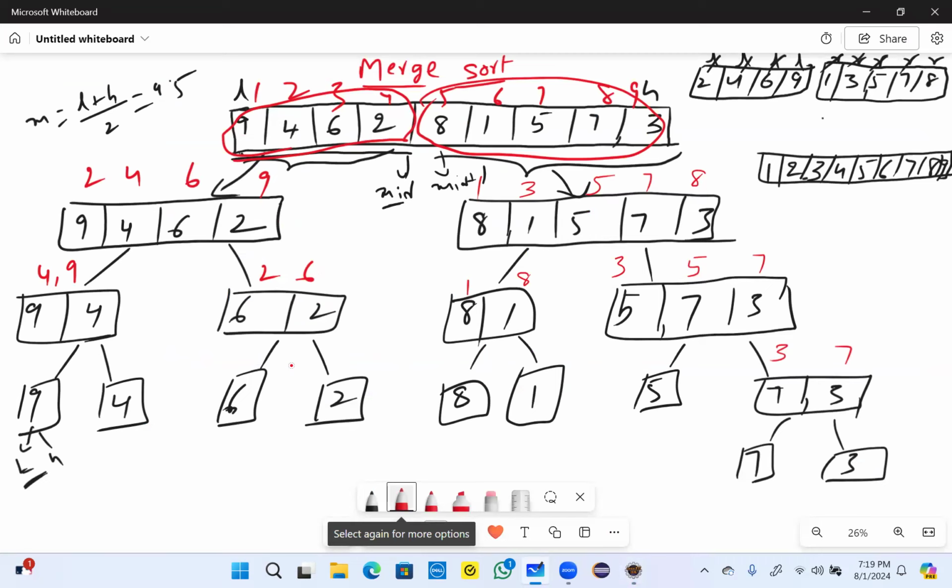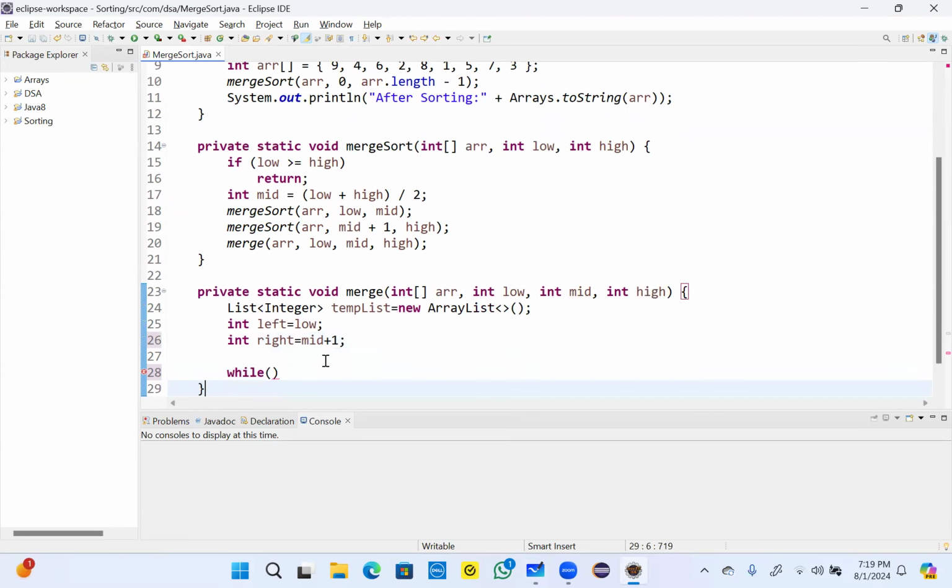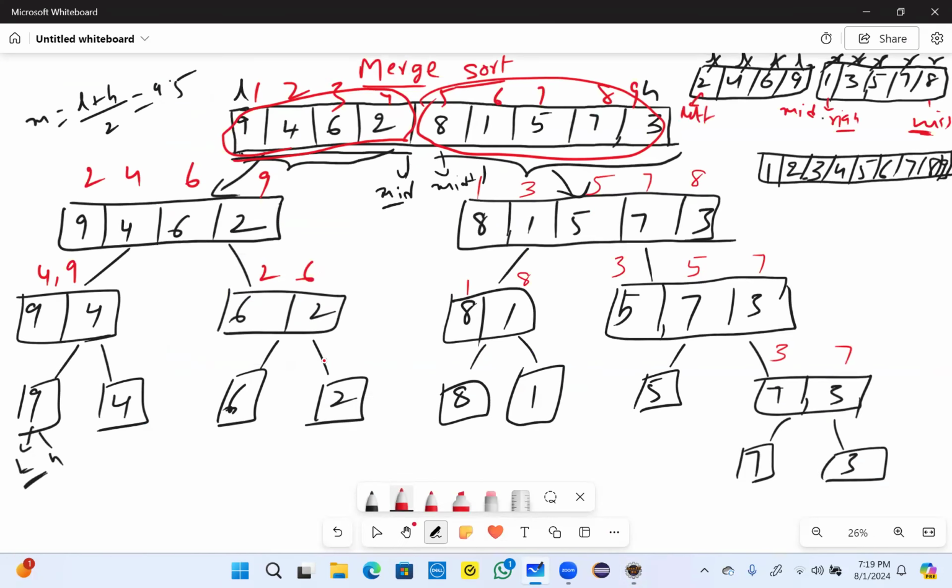So if we take here, assume this is a low, right? Assume that from left till here is mid, and assume that this is a right, for example, right to this is a high, correct? So here right equals to, we have to write mid plus 1, sorry, not high. So if you see, this is the right. Left is low, correct? And here mid is there. After mid plus 1, I have to assign a right value. From there till high, I have to iterate, correct?